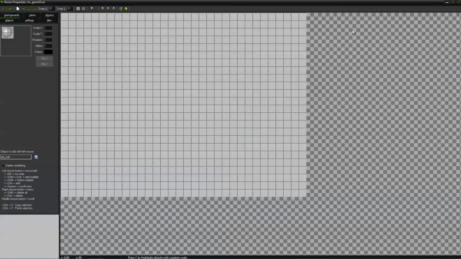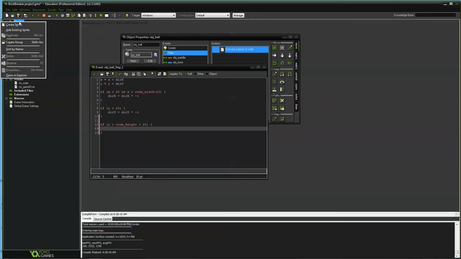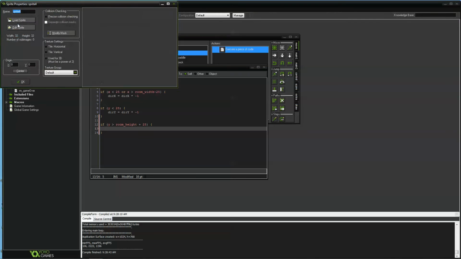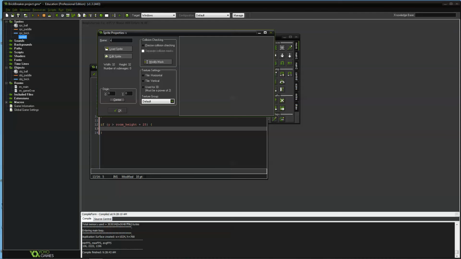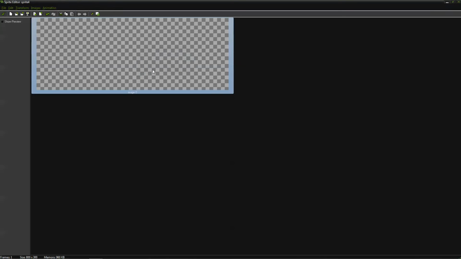Doesn't really look like a game over screen. So what we need to do next is create a sprite and an object that will just basically say game over. So spr_game_over, and this time I'm going to click edit sprite, and clicking this button right here, I'm going to create a new sprite. How big do I want? I'm going to make it about 800 by 300. 800 pixels wide by 300 high.